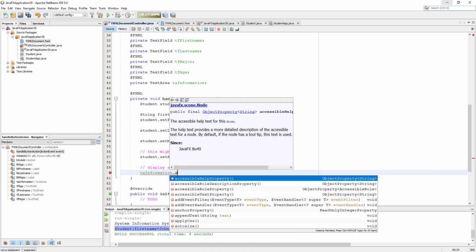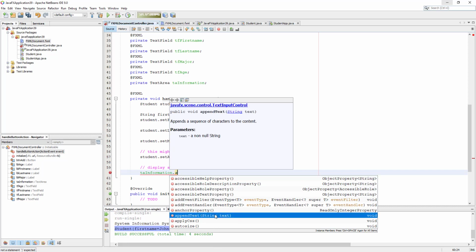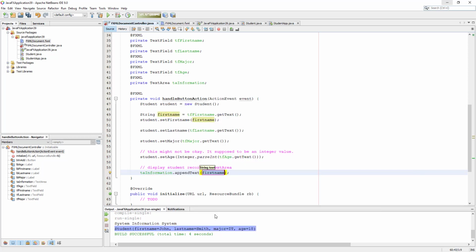Here I prefer to use appendText so that I can test more than one object. So when I add one student called John Smith, maybe I will continue to add Jenny Smith, so that I should be able to test multiple objects.